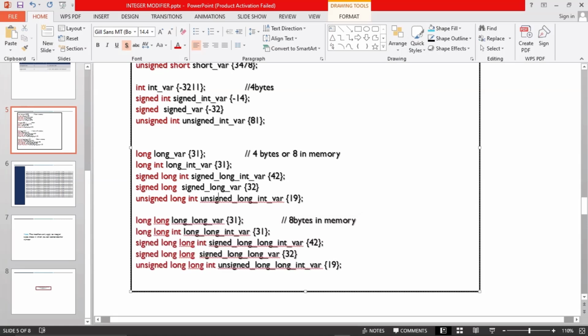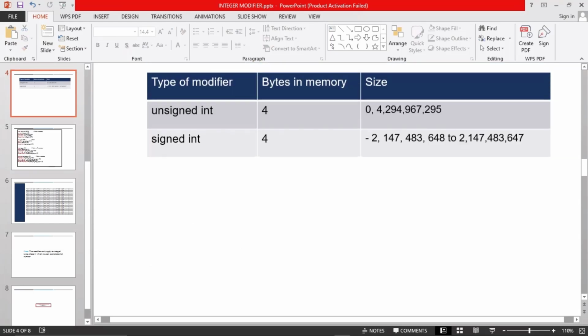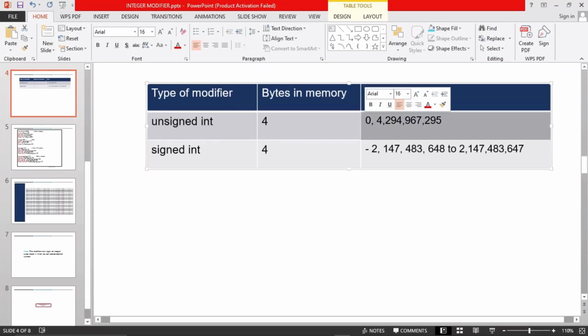So I hope you know how big 4 bytes is. This is what I mean by 4 bytes. So if you add 4 plus 4 again, it's going to be 8. So now you're going to add these numbers together, and you're going to see how big the size is going to be. That's how large the value that you can store in long is going to be for you.